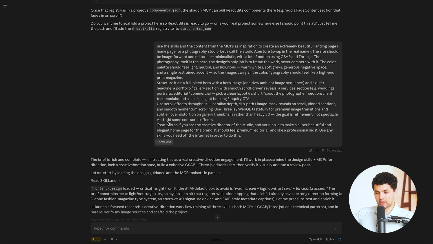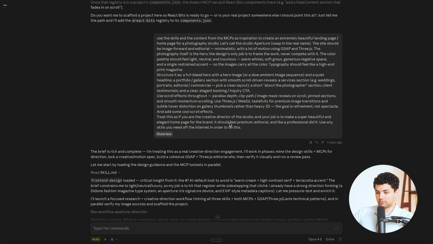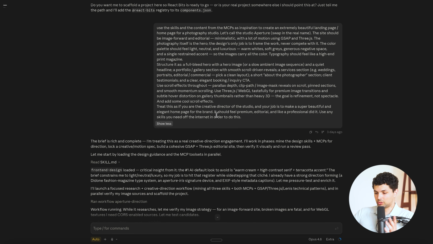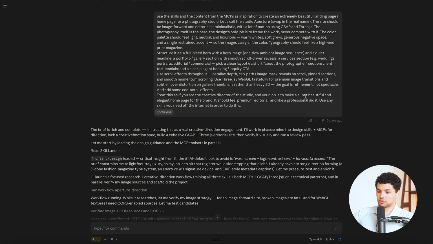But anyways, we pretty much tell it to add a lot of cool scroll effects, and we tell Claude to treat this as if it was the creative director of the studio, and its job is to make this super beautiful and on brand. We want the website to feel premium, editorial, and like a professional did it. We also told it to use any skills off the internet if it feels like it needs to.